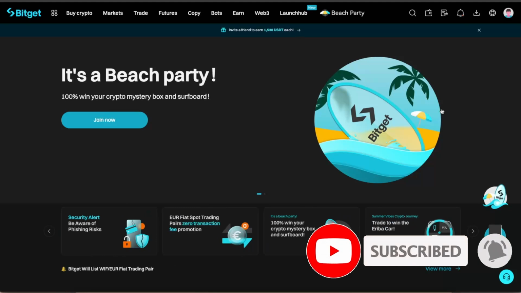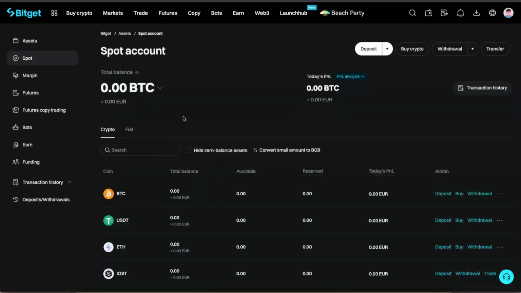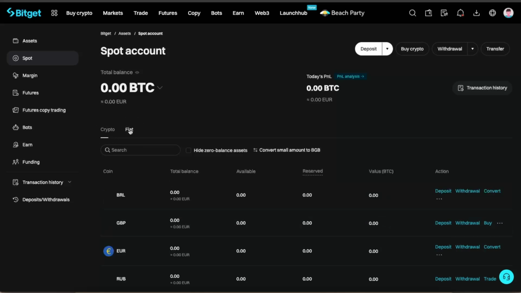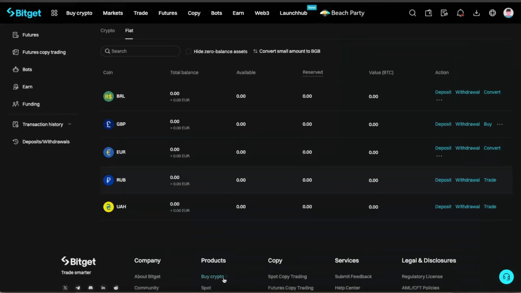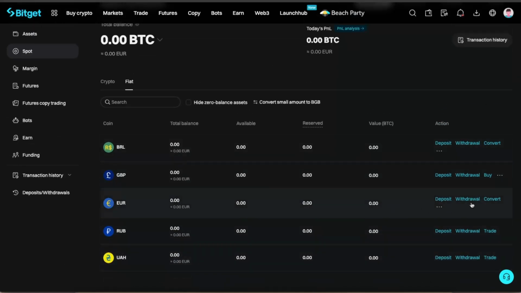I really appreciate it. Now you want to go ahead to your wallet right there. In order to convert your crypto to fiat, you want to go to your spot account and choose right there. As you can see, there is crypto and fiat. So first of all, choose fiat. Now you choose your currency from these and you want to click convert.